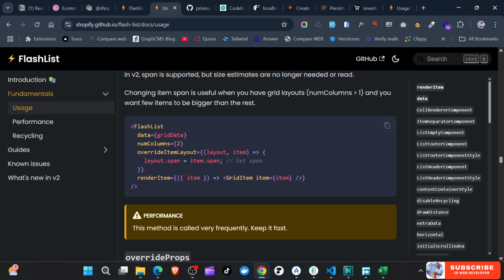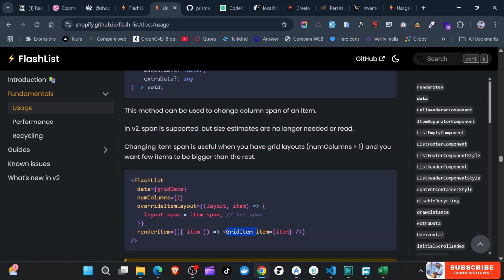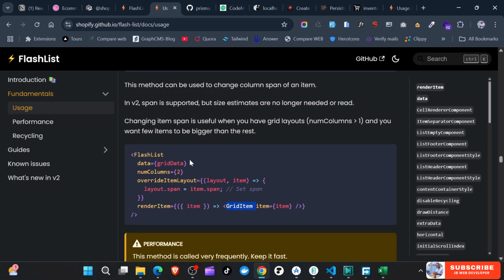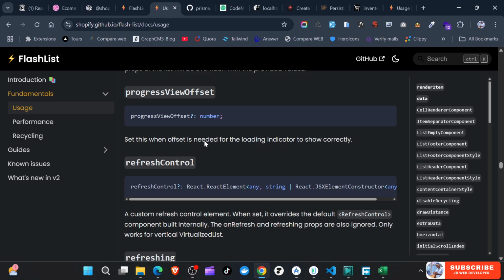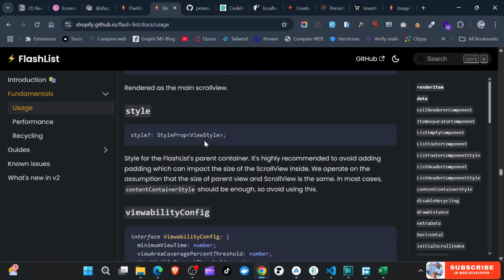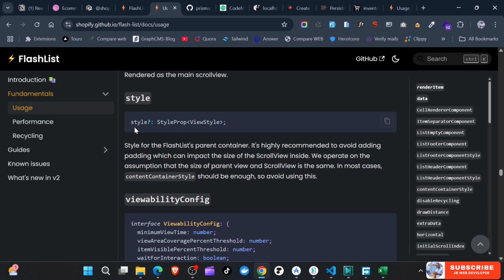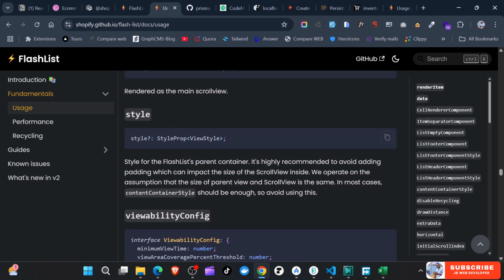Override item layout. So you can set span. Here they say in V2 span is supported, but size estimates are no longer needed. Changing item span is when you have a grid layout and you want a few items to be bigger than the rest. So that's not what we want actually for our case. There is a style prop that you can pass in.